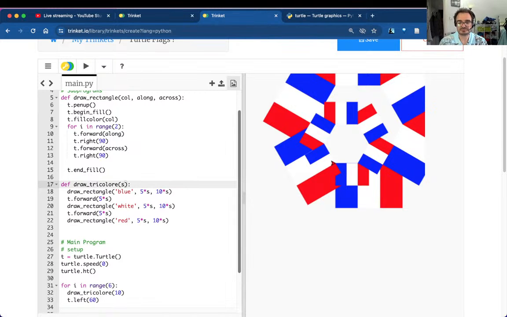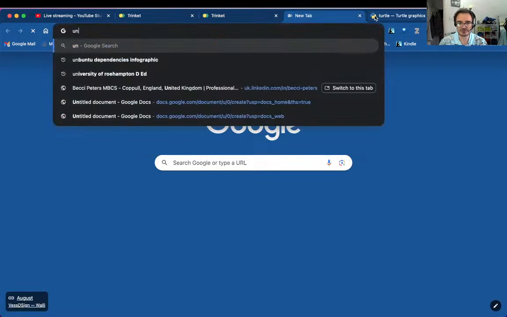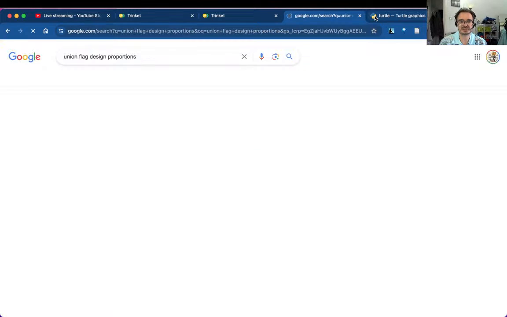So one thing you could do is have something like, no, let's not do that. I'm going to jump straight into the Union flag design proportions because there are rules to this.